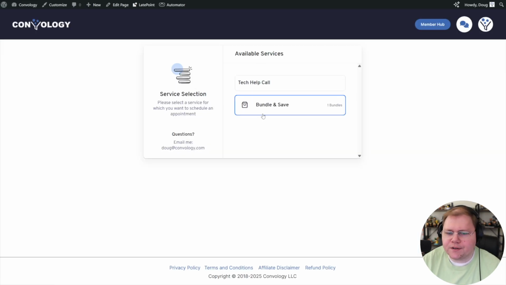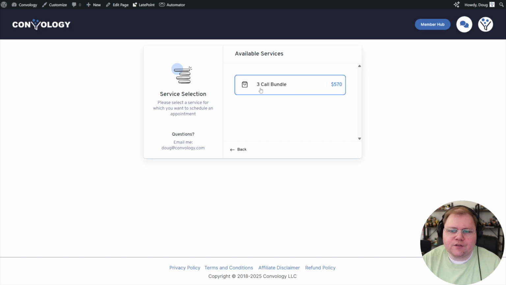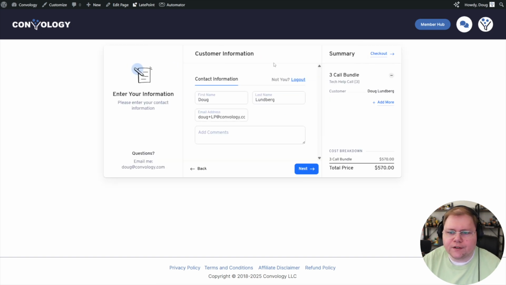And you can change some of the stuff under customization. But I'll choose bundle and save and I'll choose the 3-call bundle here. And you're still going to be able to enter in your contact information. What I like about this is that LatePoint remembers who the contact is. It keeps this part in your LatePoint booking. It's not necessarily tied to the checkout per se inside of SureCart. So we'll go ahead and hit next on this.